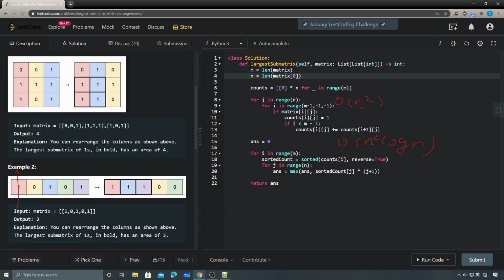So let's say this is m. So m times, to sort these counts, it's log n. That's why it's going to be m times n log n. Because this n log n has a bigger time complexity than n here.